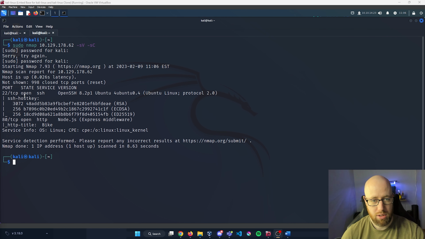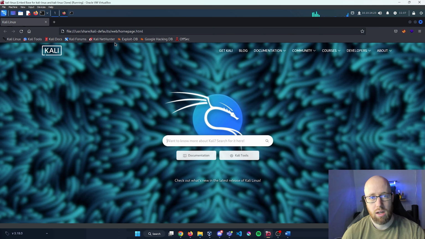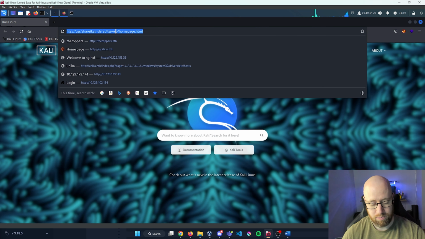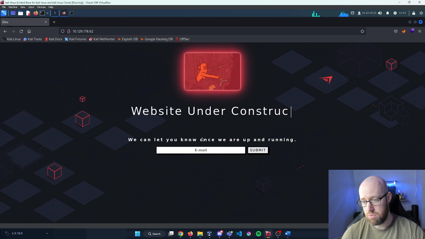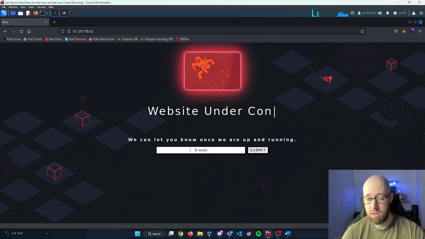So we got two ports up and running. We got port 22 with SSH and port 80 with HTTP. And we also are told that this has Node.js, or Node JavaScript. So I'm going to open up Firefox and paste in our web address. And it pulls up a web page that says they're down and under construction, but we can submit an email.